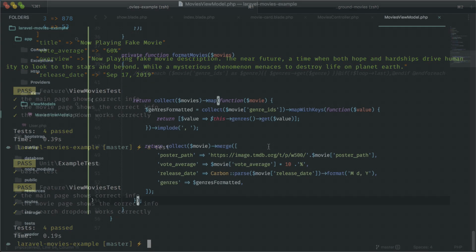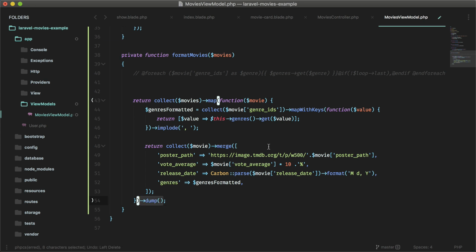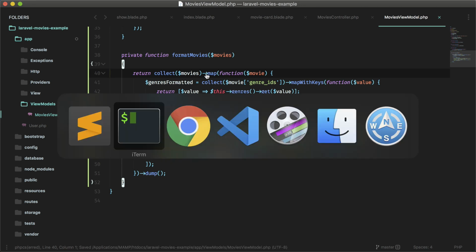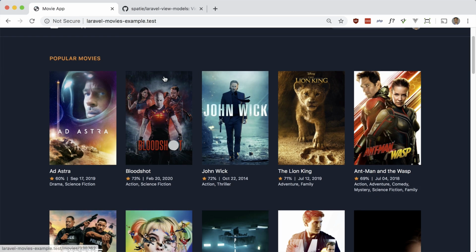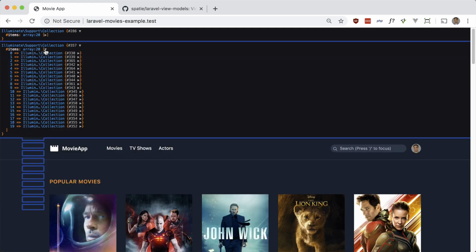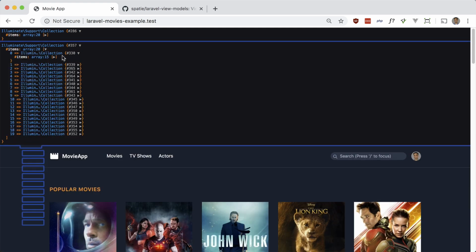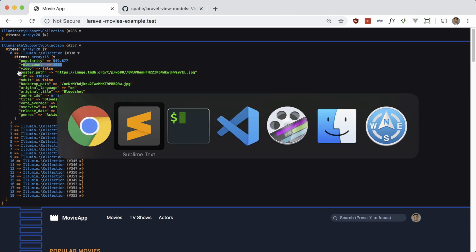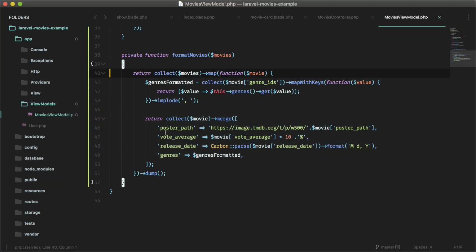Cool. Actually, I'm going to put that dump back one more time. I always get rid of it and put it back. And I'm going to show you one more thing. If you go back here and look at the dump, you'll see that we have a bunch of fields here in the movie that we're not using, for example original language, vote count, and so on. So if you only want to return the things we're using, we can do that in our collection as well.